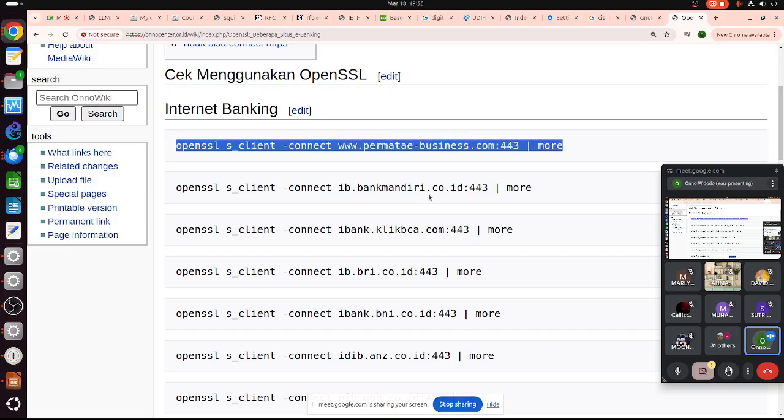By the way, if you read the actual act, the Information and Electronic Transactions Act, every entity in Indonesia, when they create a digital certificate, it must be signed by an Indonesian Certificate Authority. Okay, let's check this website.